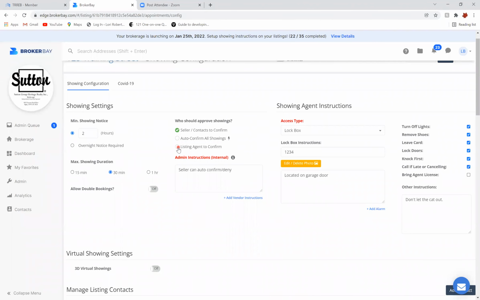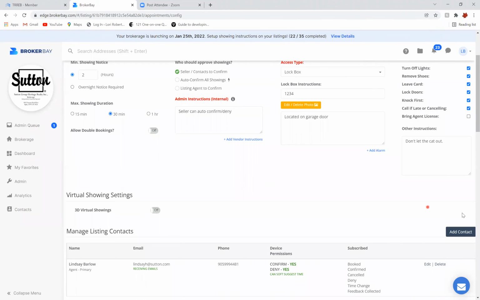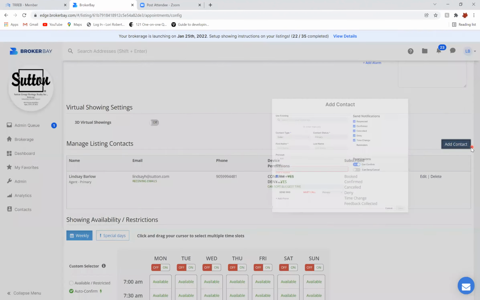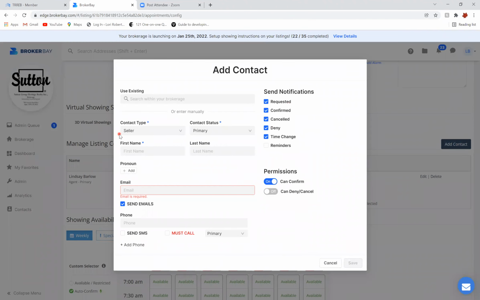We can also select so that the listing agent is to confirm the appointments. So let's say we want our seller to confirm appointments. Now we need to scroll down and add our seller as a contact. So midway through our screen here, we're going to click this Add Contact button. So we have to select what our contact type is. So for this purpose right now, we're going to say seller, and this is our primary contact.